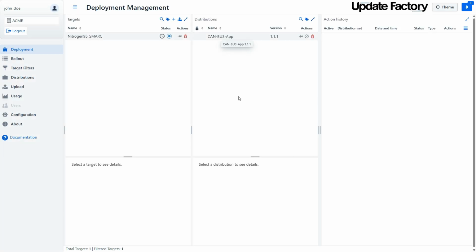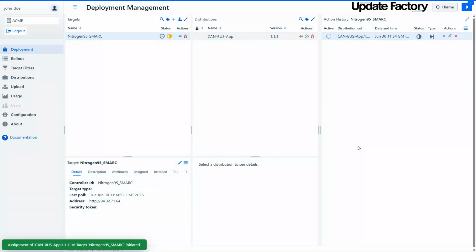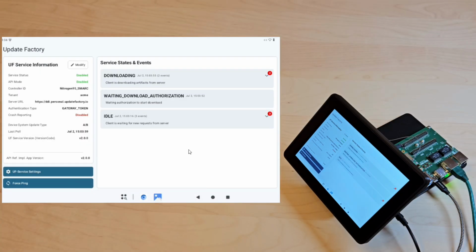The next workflow is application deployment. With Update Factory, Android applications can be remotely installed or updated on the device, making it easier to maintain software across deployed products without direct physical access.